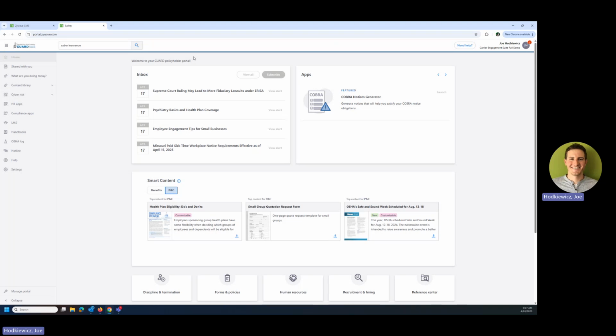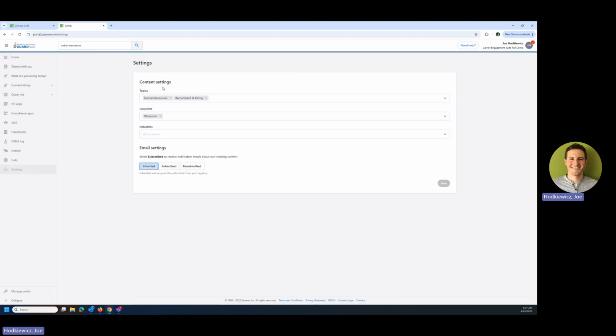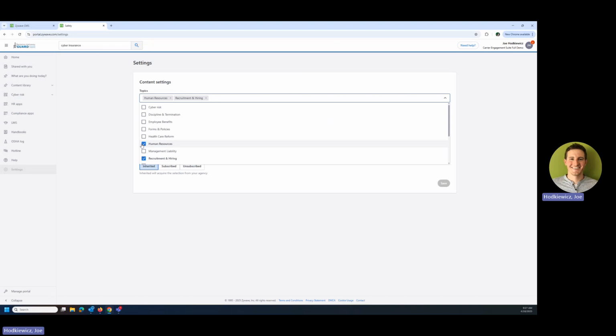The first time someone logs in, there will actually be a notification here at the top below the welcome message, where if they click it, they'll be brought to the settings section. This allows each policyholder to brand the portal based on content that they would like to have access to by getting emails. So if I'm personally in Wisconsin, if I wanted to brand my location or brand the type of content that I would want to see, I could actually save these settings.